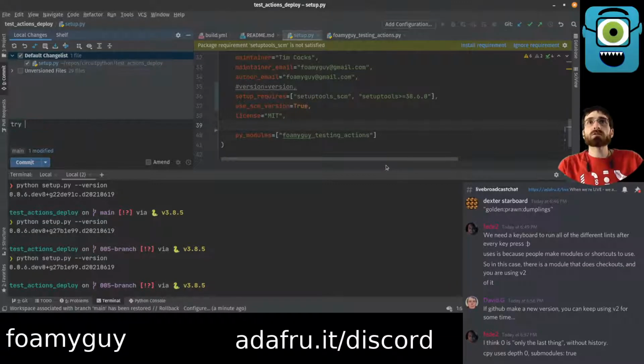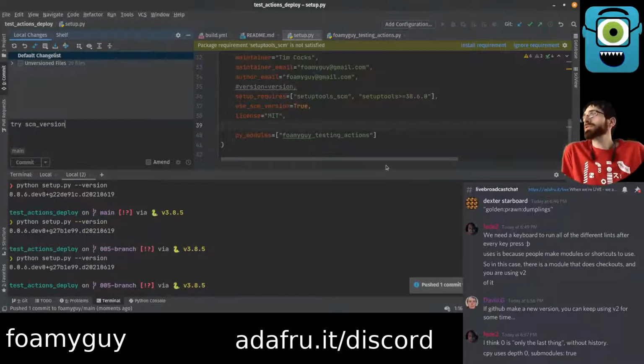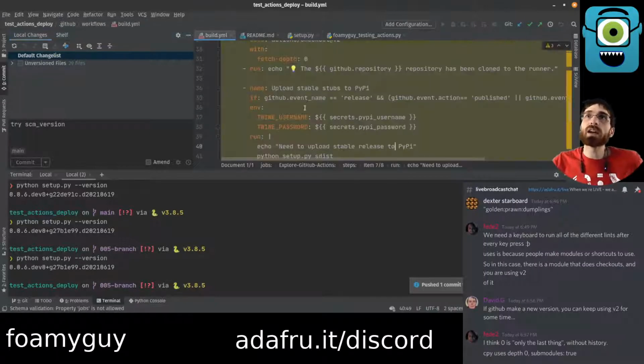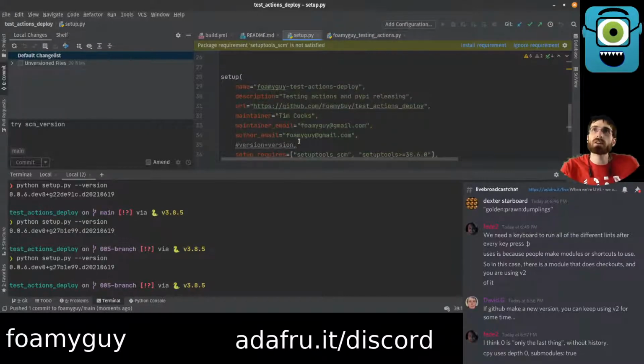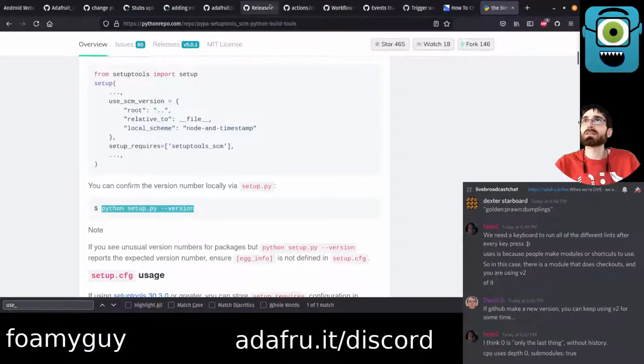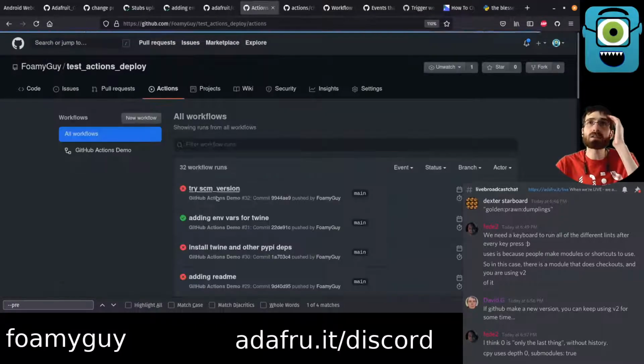So let's go try SCM version. I feel like we're super close. We might need to move the version figuring out logic outside of setup.py and put it into the action somehow in here. I don't know if that's possible, but I almost am thinking we can't generate the version at the time that setup.py runs. It needs to be generated when the action runs, I think.